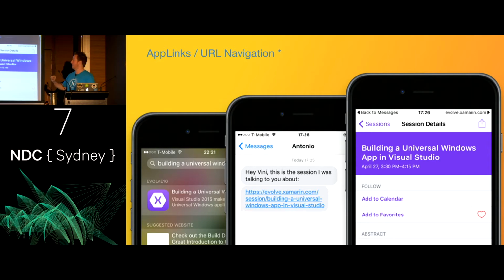Actually, while I'm there, this is the Xamarin Evolve conference app. This app is a great example of what you can do in Xamarin.Forms. I actually have the app on my device, so I'll give you a demo of it later.